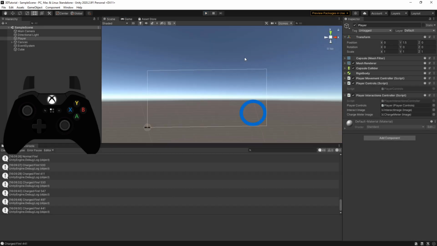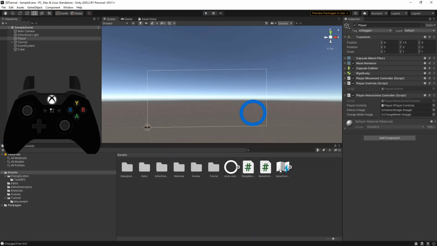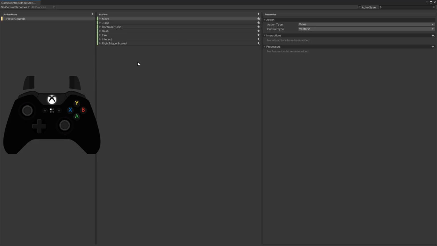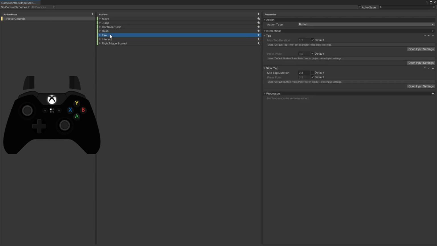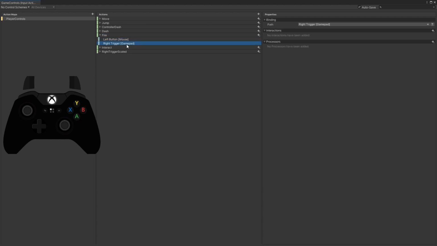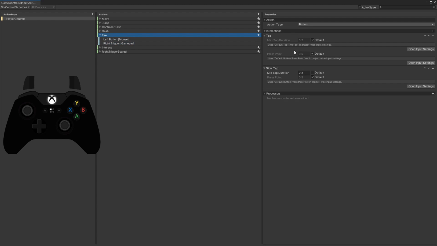So now that I've demoed it, let's go into the asset, which I've called game controls, right? And it has an action map called player controls, and we can look at the actual action. So here it is, it's called fire. It is bound to the left button and then the right trigger, and it has two interactions on it. And this is the meat of the input system, and what makes it great and pretty easy to get up and going.